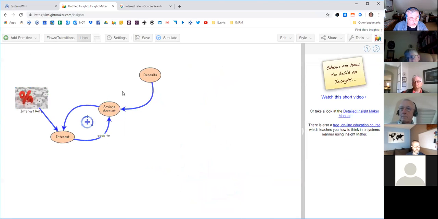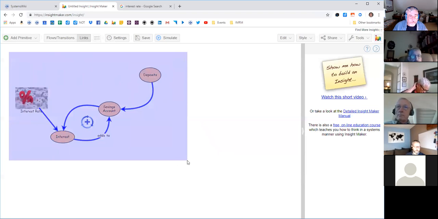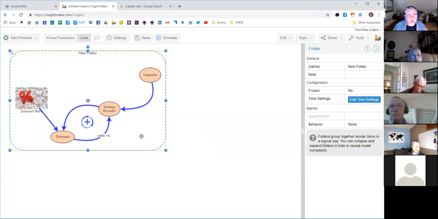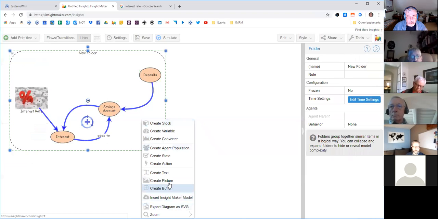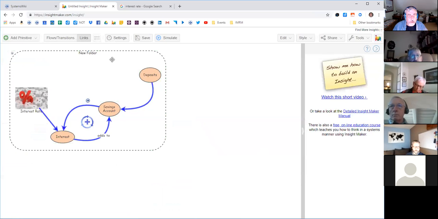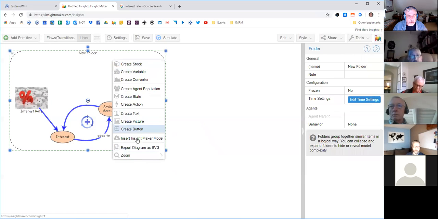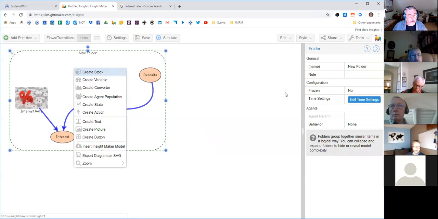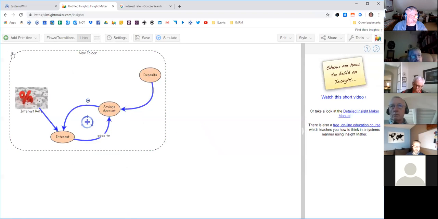Well, there is no limit to the extent to which you can create folders and put folders in folders in folders. You can also, if you create a folder, add folder, make folder. Folder is just like any other thing. Oh, I can't do this. I got to close it first.